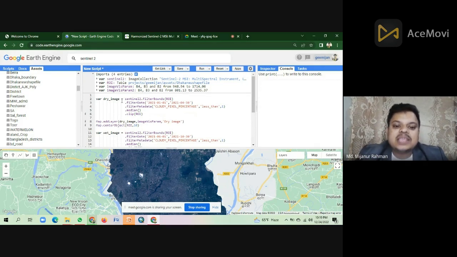So I simply call my image collection Sentinel-2. I use the filter bounds function, which intersects your whole collection with your region of interest. Then I put here the time period. I select the time period for the year 2021, dry season. Then I filter image properties. I select the cloud pixel percentage less than 1%. Here I find a total of 72 images.